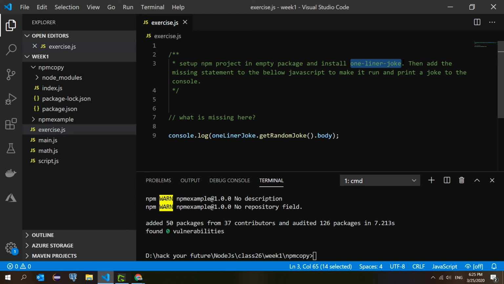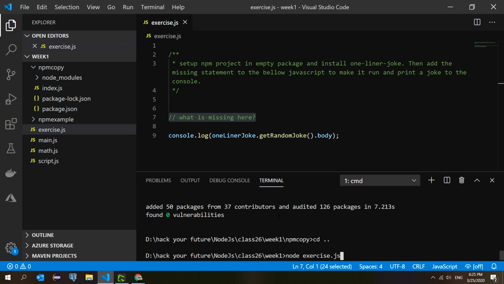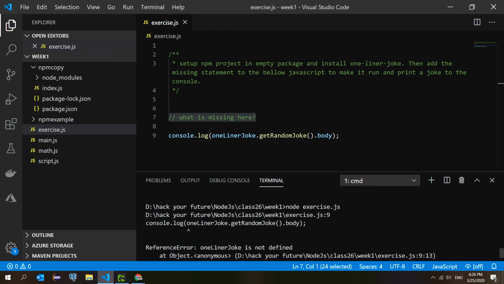If you're wondering what this does, you can go to npmjs.com and look it up and see what it does. I've written here code that is going to use that library, and you can guess what it does. But there is one line which is missing. So you need to add the missing line here. You need to set up the empty package, install one-liner-joke, add one missing line in this file, and then run this file. In the end, I want you to run node exercise.js, and this should give you a nice output in the console. If I run it now, I get an error because I have not installed one-liner-joke.